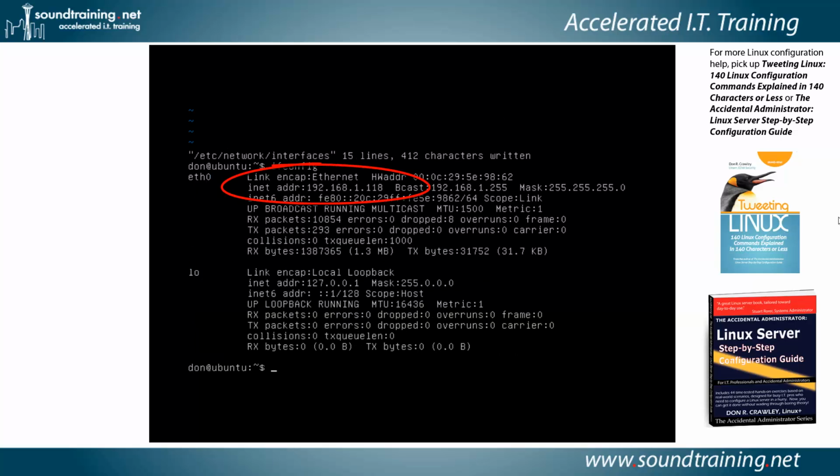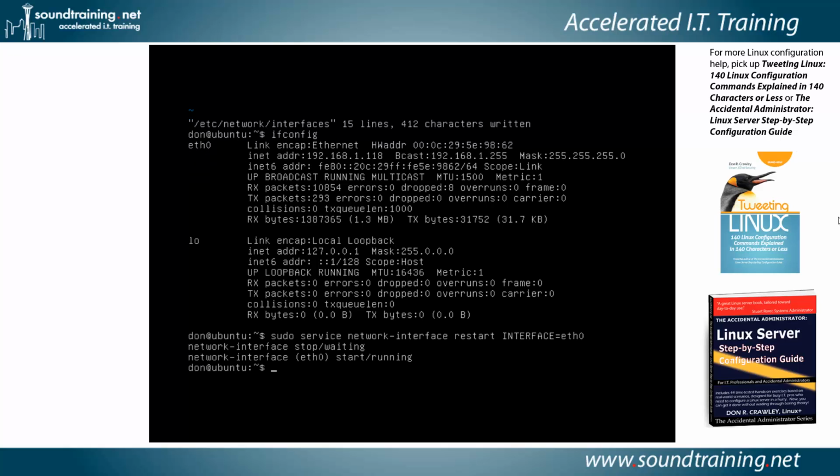And notice that it hasn't changed, and the reason it hasn't changed is because we need to restart networking. So here we go with sudo, then service, network-interface, restart. Then you have to specify the particular instance, the network interface that you want to restart. And this command is in all uppercase, so INTERFACE, and it is case sensitive. Then equals, and the name of the interface, and as you'll recall, the one we're working with is eth0. Hit enter, and it restarts.